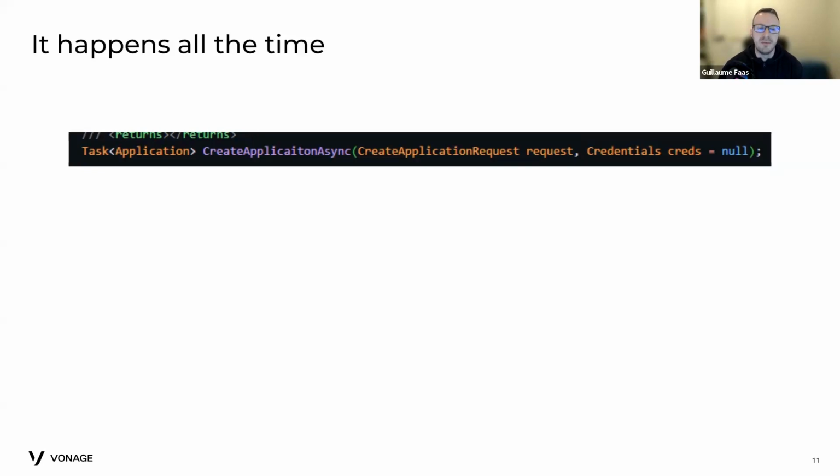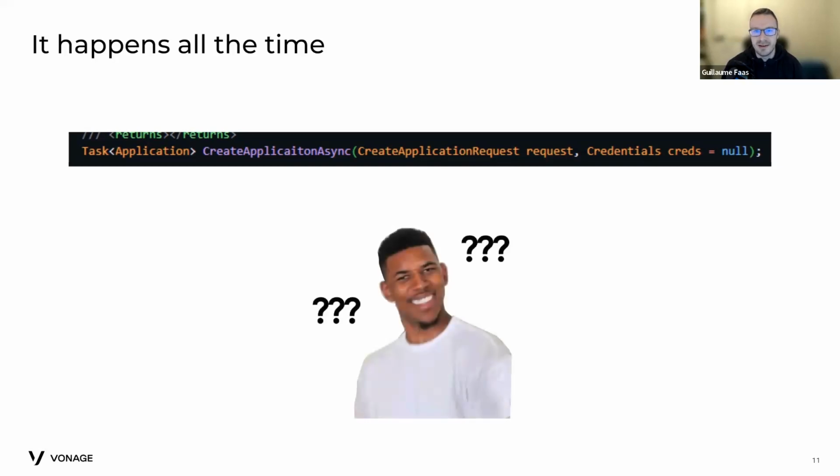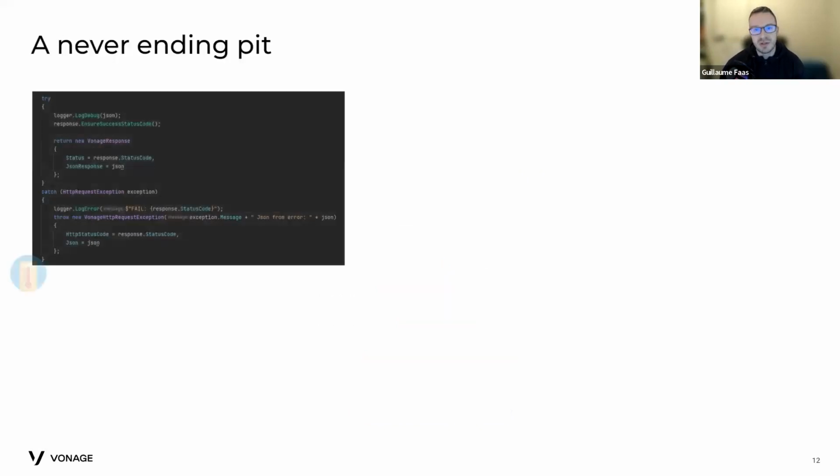But wait a minute. This is an HTTP call to an API. So by design, it can fail. So what happens if it fails? I don't know. Exactly like before. Now, I consider myself a lucky guy because the SDK is actually open source, so I can go there, look at the code, and find out by myself. So I'm brave and I'm trying, and that was a terrible idea.